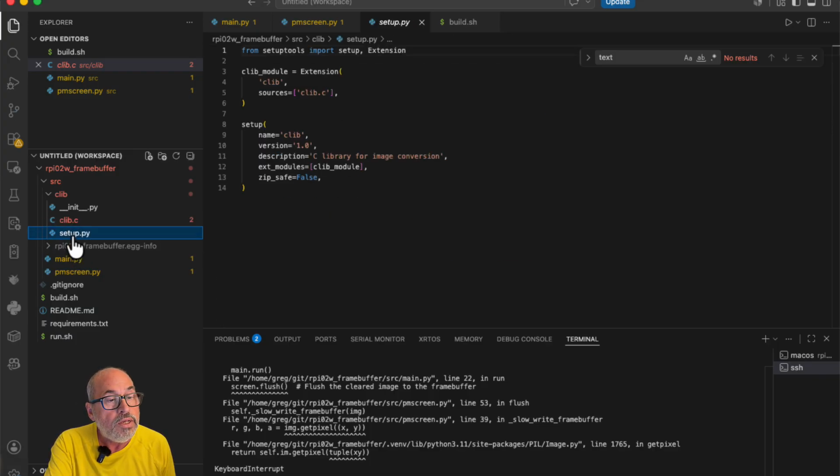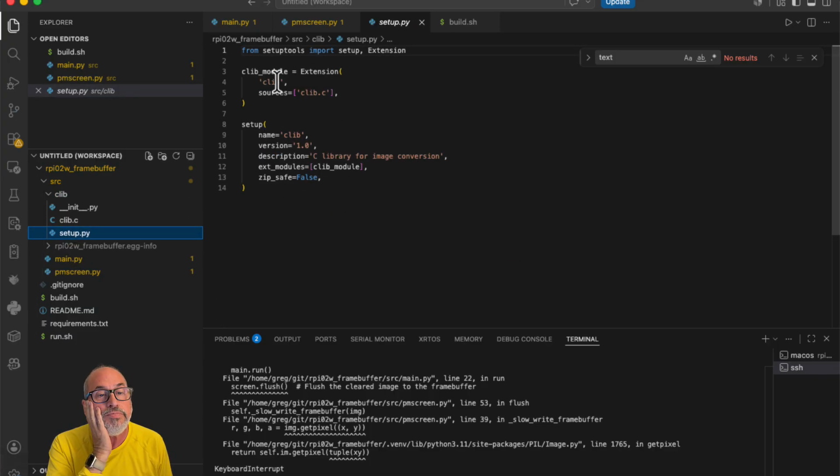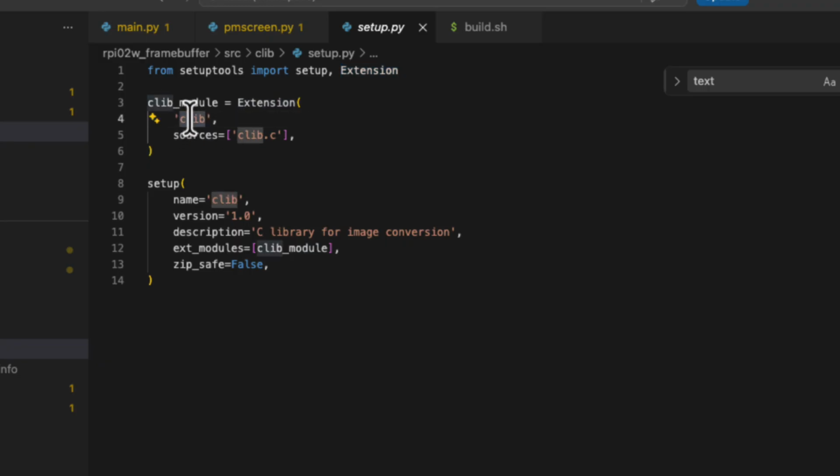Now, in order to call this C function from inside Python, we're going to have to do a little bit of setup. So this little setup function says that we are creating a C library. This is the name of the module that we're creating, and it comes from clib.c, and this is the name of it, its version, our description, the module, and whether it's zip safe.